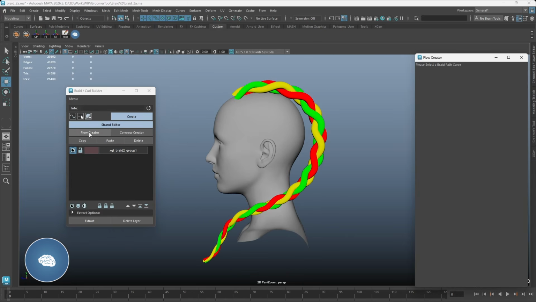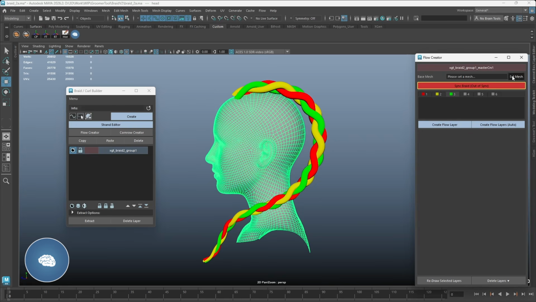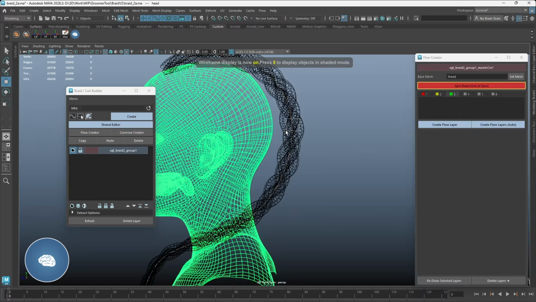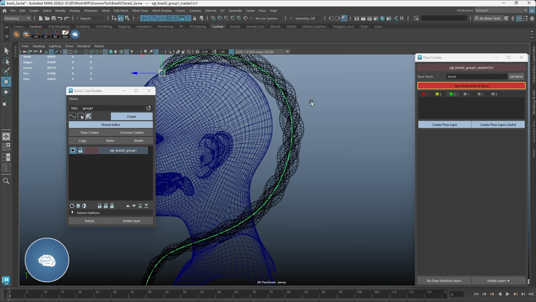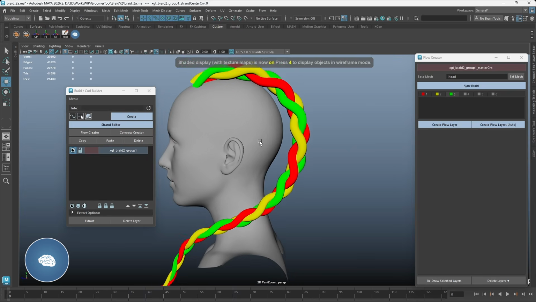Open the Flow Creator. Select the braid by clicking its layer, then set the mesh. The red Sync Braid button means the braid is out of sync. Right now, we only have the path curve and the geometry. Clicking the Sync Braid button will generate a central curve for each braid strand. These central curves are important for creating the flow curves.